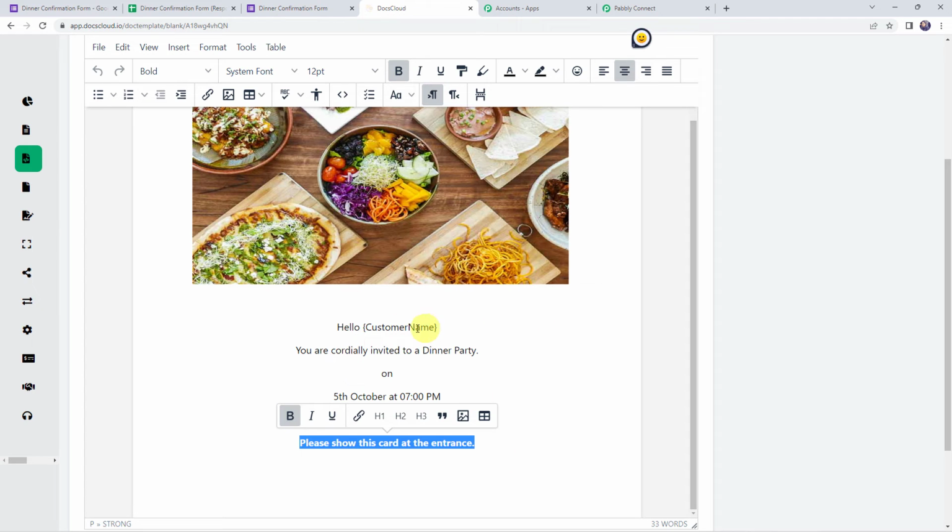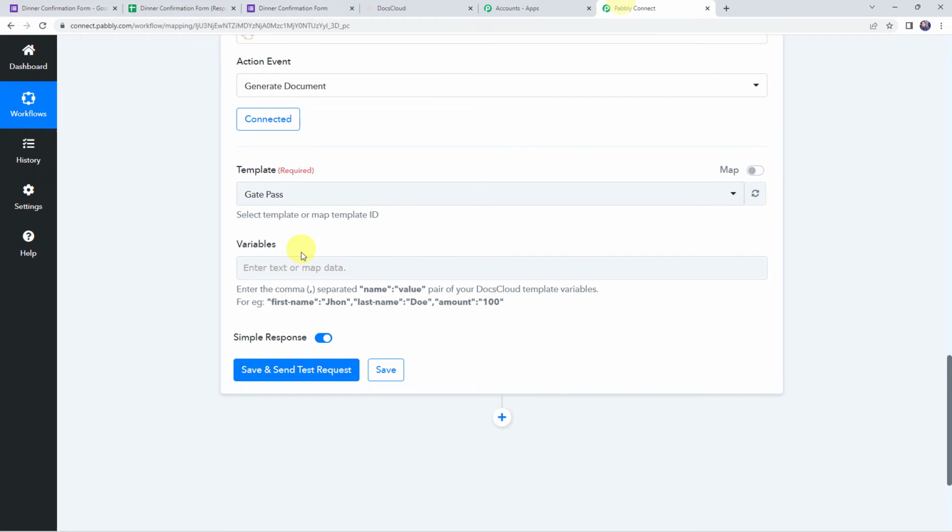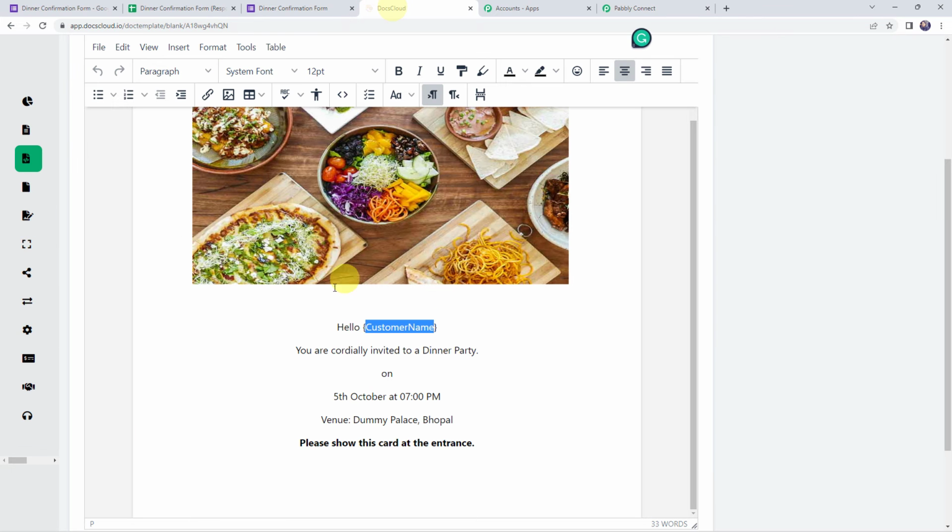Okay. So now we are going to give this particular variable, that is customer name, over here in Pabbly Connect. And we have to give it in a specific format. Enter it comma separated. First we have to give the variable name, then colon, and then its value needs to be given. And here we have to give the number of variables that you have added over here in your template. So as you can see, I have added a single variable. I have to give the same over here.